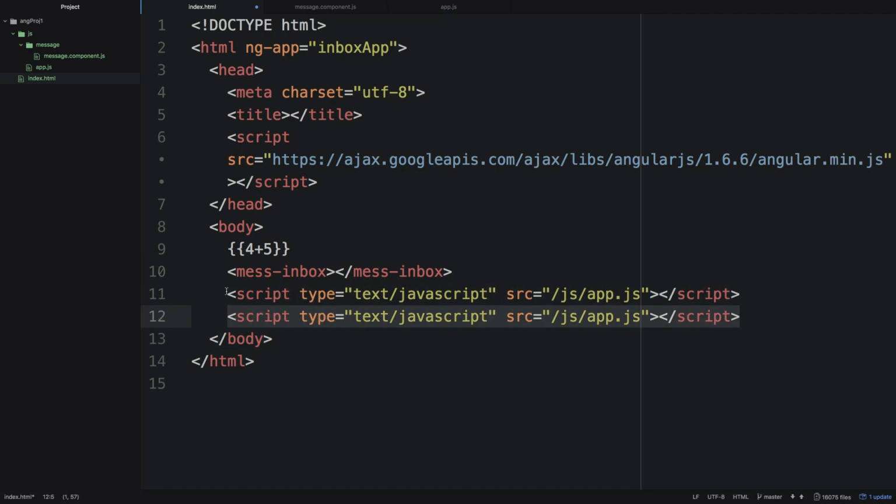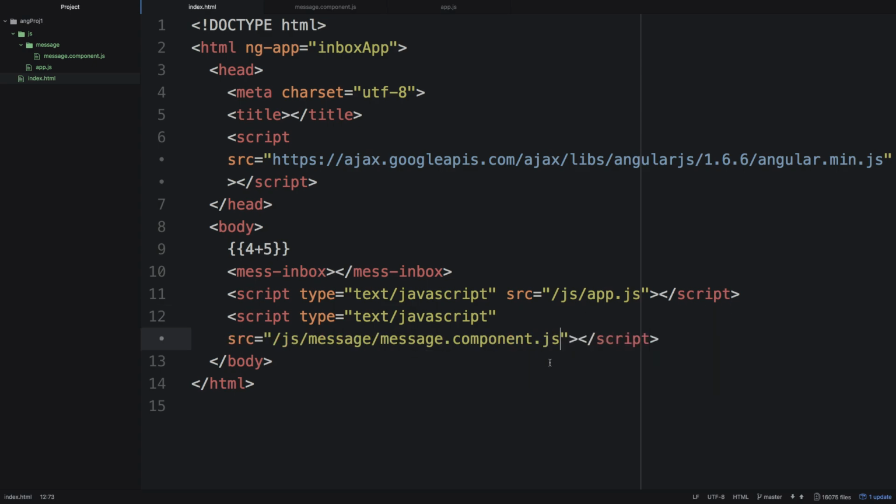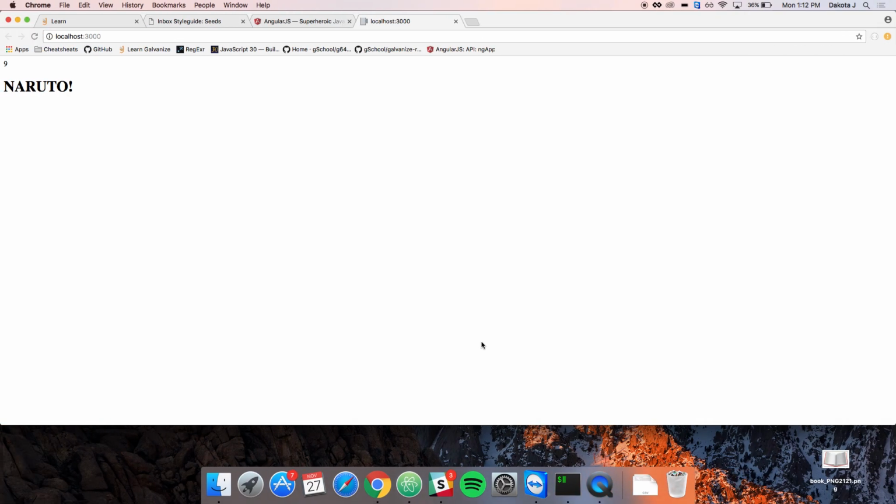You need to do this in Angular 1.6. I'm not sure if you need to do this in newer Angular versions, but you do need to run a script tag and pull that source in where that component is. So for any component you make and any controller you make, you need to bring in a script tag to reference that to the index page. So we named it, right, the path to this is JS and then message.component.js. Okay? Assuming I spelled that right, we should see Naruto! Yeah, Naruto for the win.